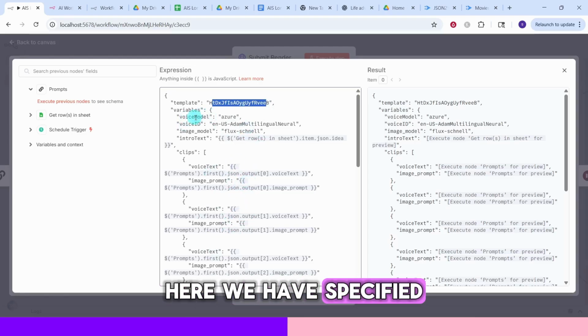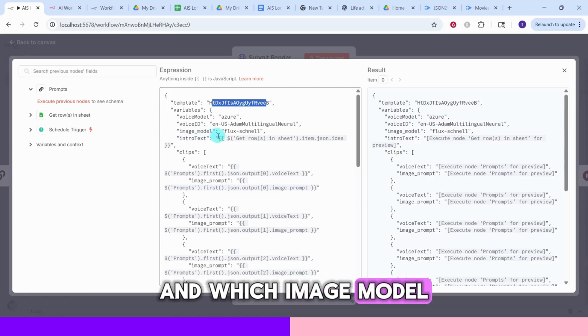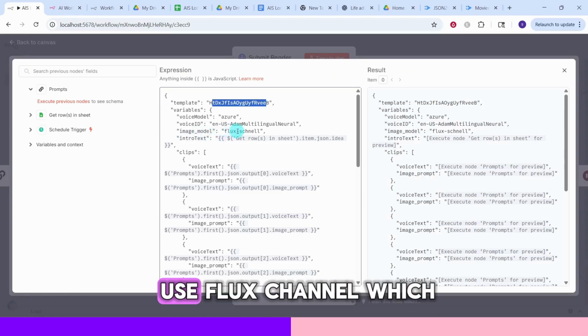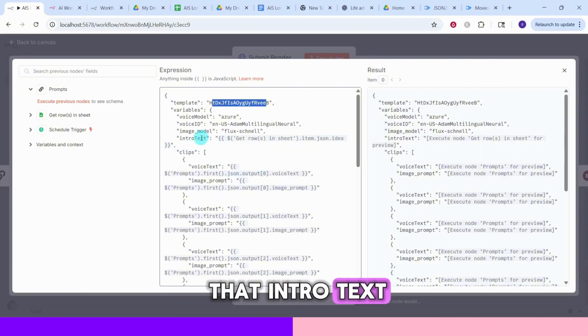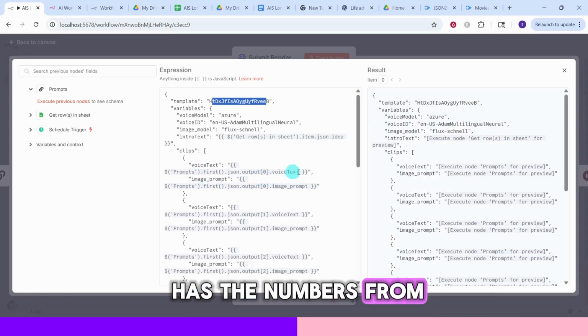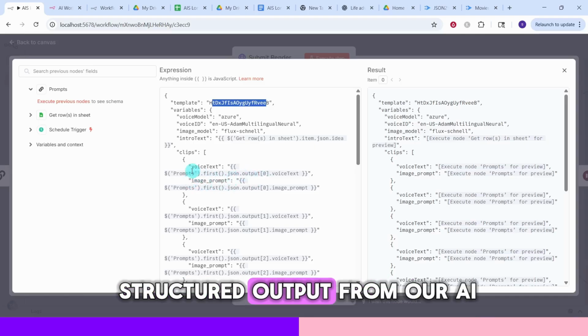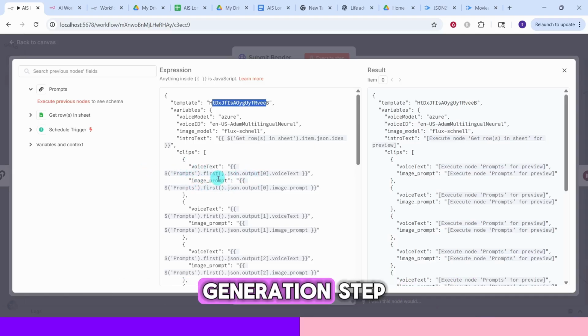Here we have specified the voice model as Azure, and then which voice it should use for the narration, and which image model we are going to use. We are going to use Flux Schnell, which is free, and we have specified that intro text should be picked up from our spreadsheet idea column, and here we have given all the clips with their voice text and the image prompt. You can see it has the numbers from 0 to 9. Each clip references the structured output from our AI generation step.